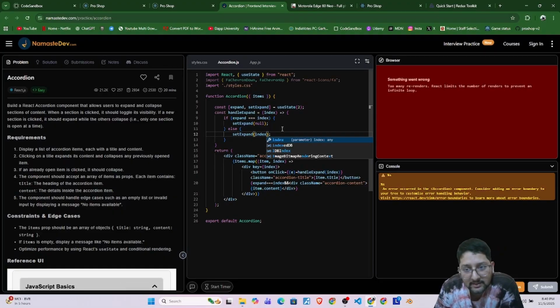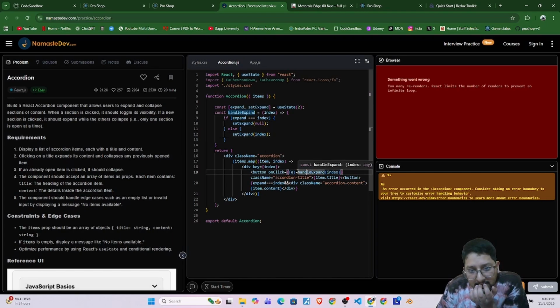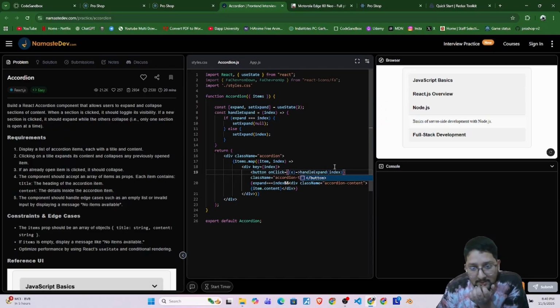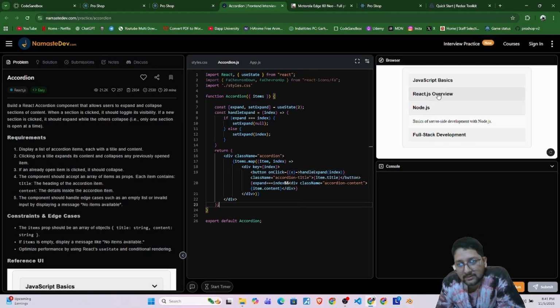Too many re-renders. React limits renders to prevent an infinite loop. I know that. But why is it showing an error like this to me? It is already inside a function. Maybe something is wrong over here. Oh my god, I missed an arrow. So this should work fine now.